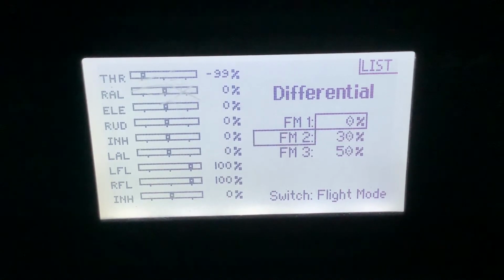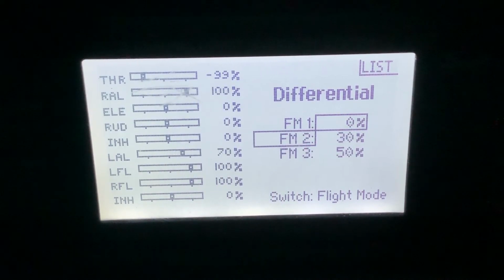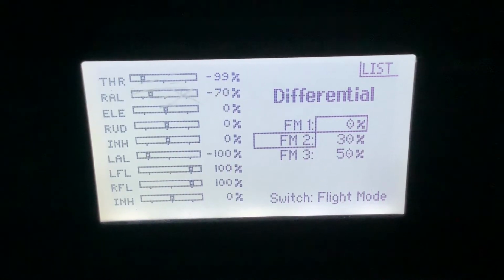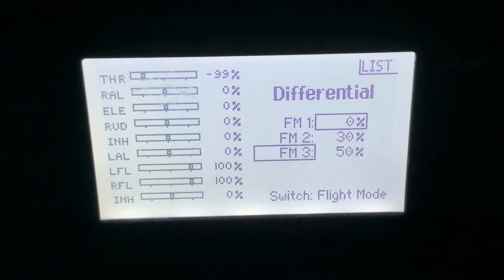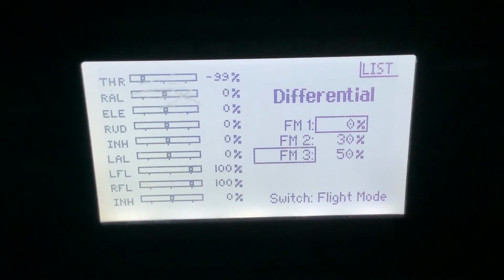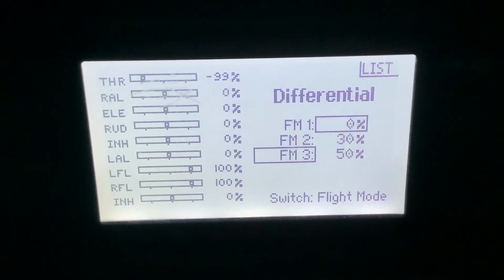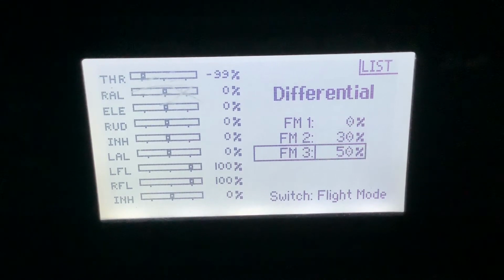Alright, flight mode 2. Got 30% in. Bank right, aileron goes up 100, left aileron goes down 70. That's going to work a bit. Flight mode 3, 50%. Bank right, aileron goes up 100, left goes down 50, and vice versa when you bank the other way. So that's flight mode selectable.